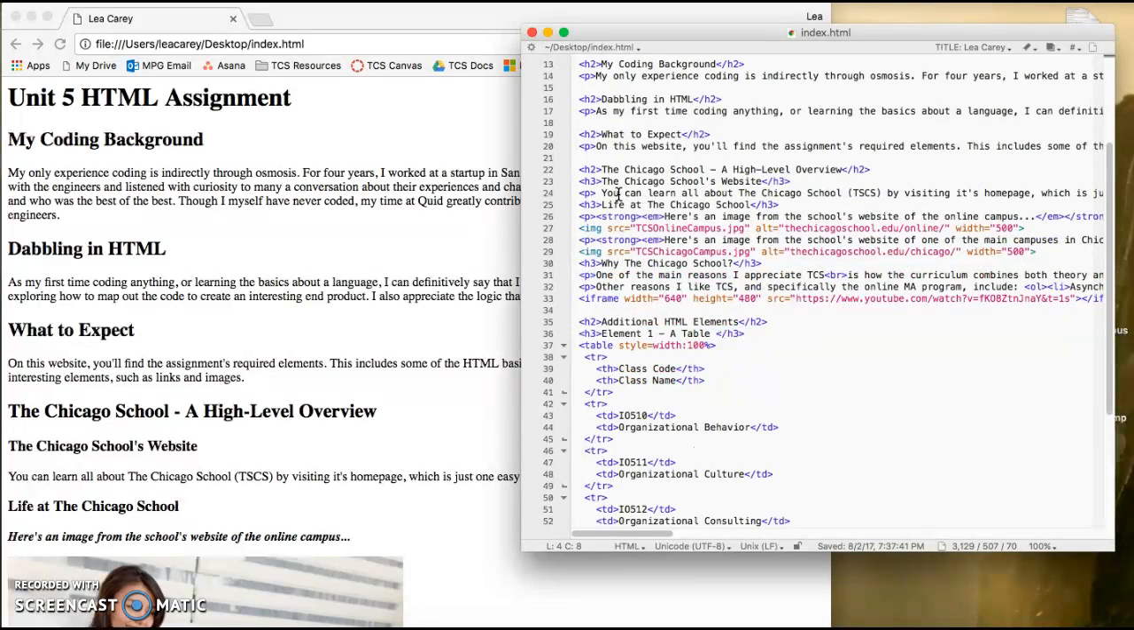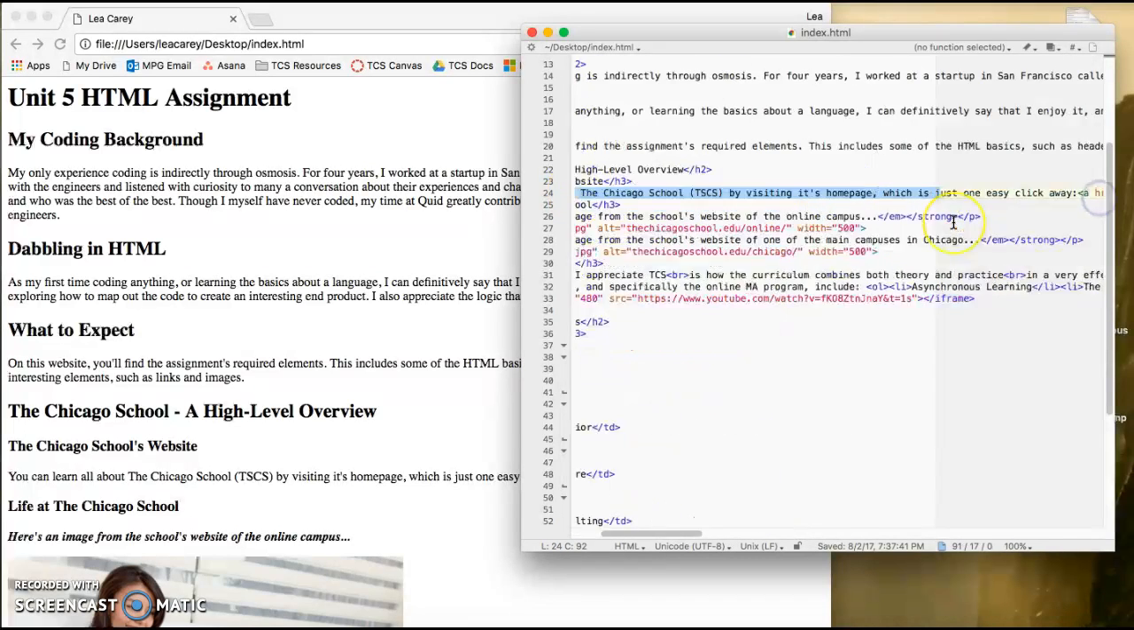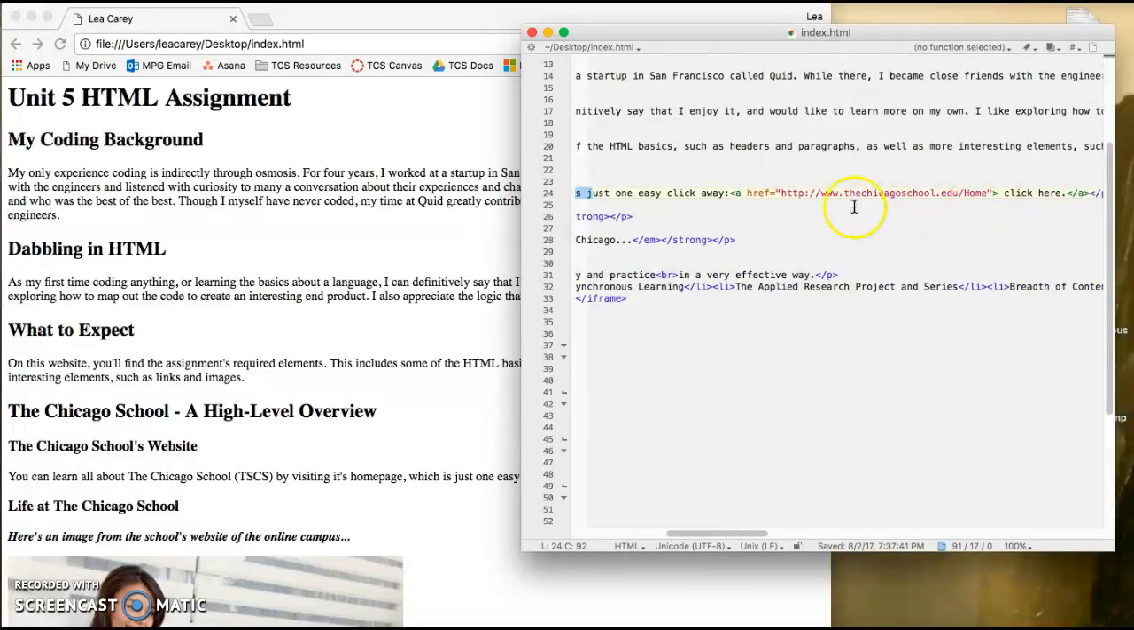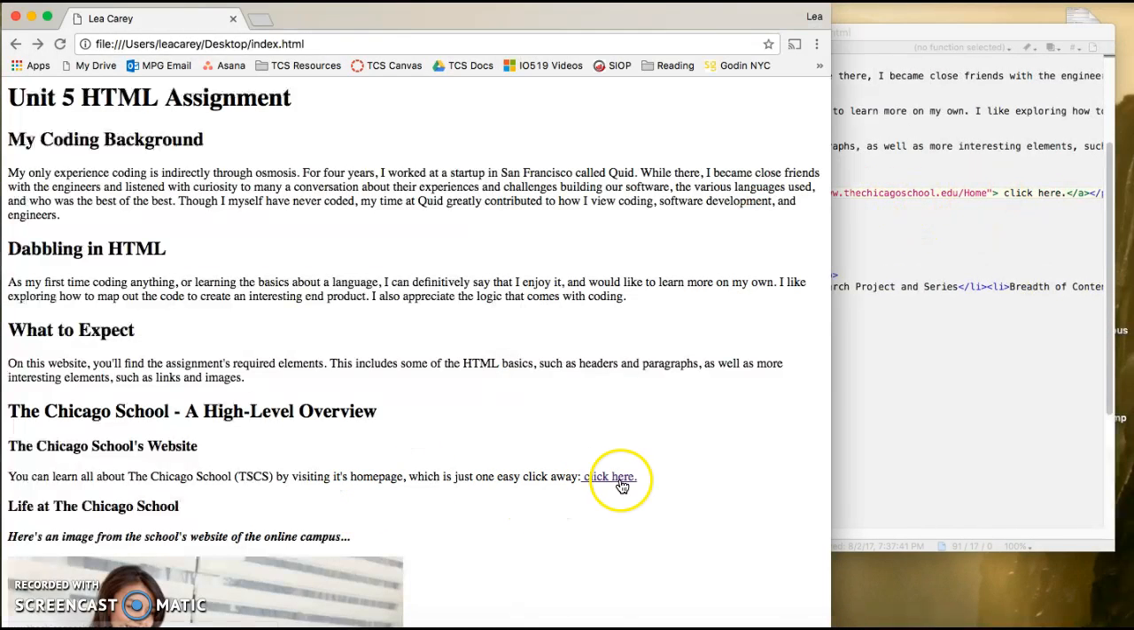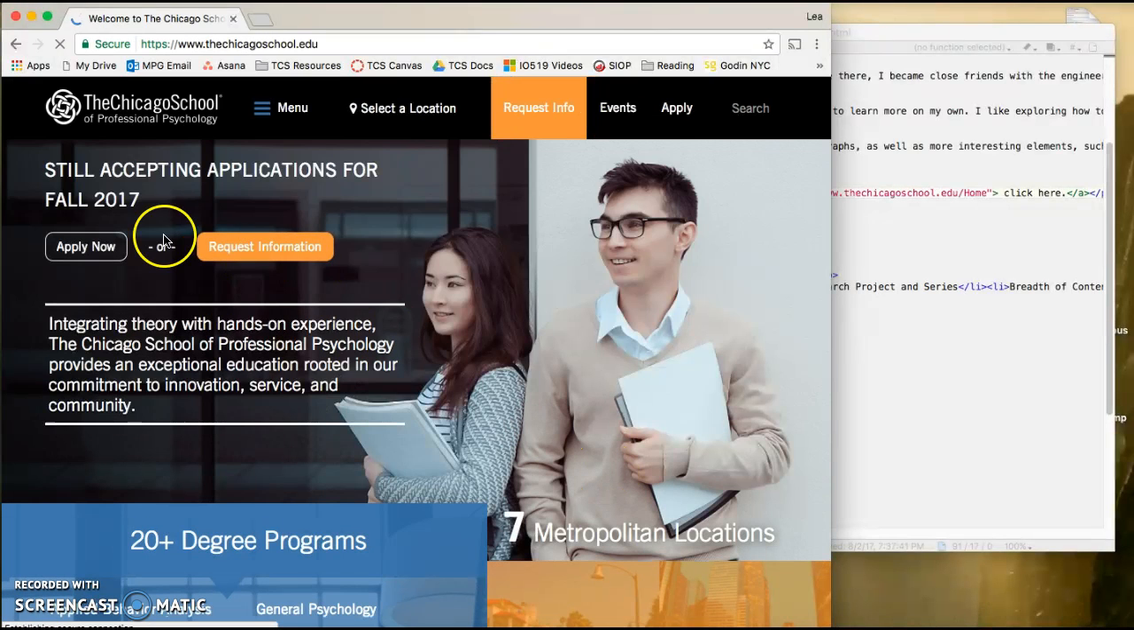And then the next one dives into a couple of the elements specifically related to the Chicago school. So I have included here the Chicago school website and included it as a link. You can see the link here. I've embedded it into the paragraph, and you can click on that here and it'll take you to the website.